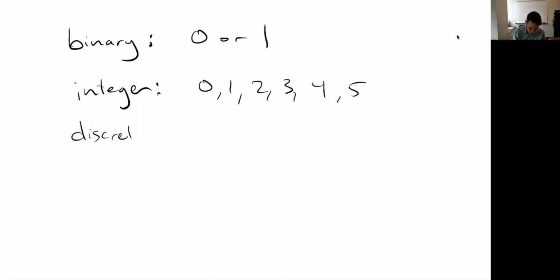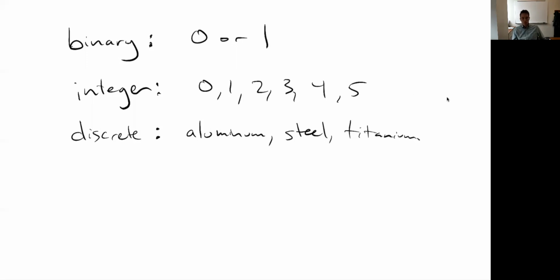And discrete, we often mean to represent different categories. So for example, maybe the material of the body is going to be made out of aluminum, or steel, or titanium, or other various alloys amongst those. This is an example of discrete. Now, all of these sometimes are just called integer because we can represent each of these as an integer, right? We could say aluminum is 1, steel is 2, titanium is 3, and then it's an integer. And of course, binary is integer just with only 2 choices.